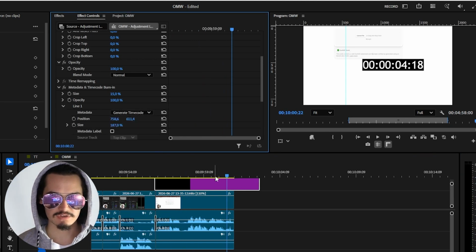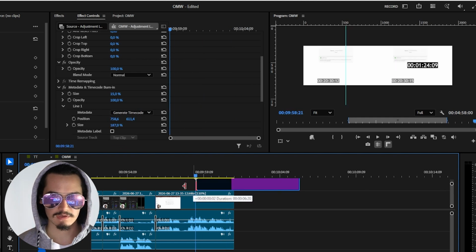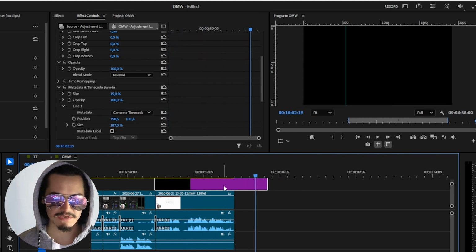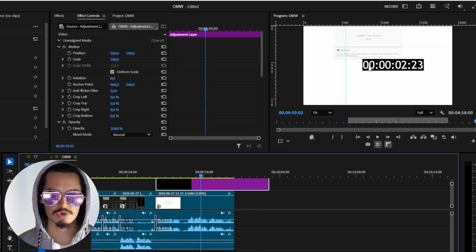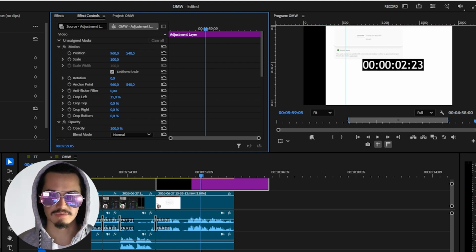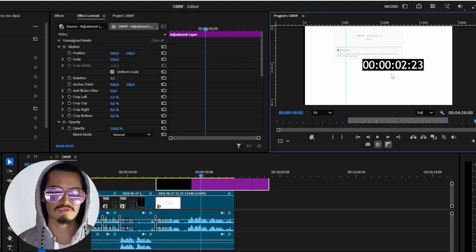And yeah, if you select generate time code, now it starts from the very start of this adjustment layer and goes up. So I think this is the best option you can choose. And if you don't want to show the hours, for example, you can just scroll up and crop from the left. Or that's what I thought, but it's an adjustment layer, so can't really crop it, right?